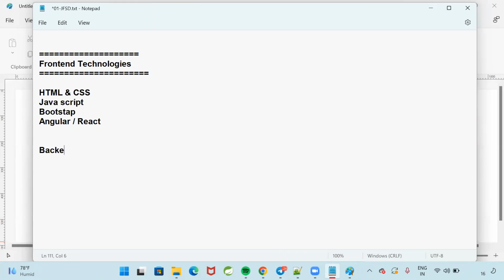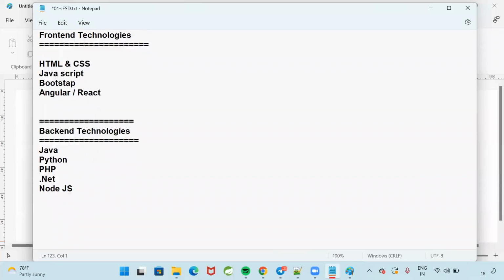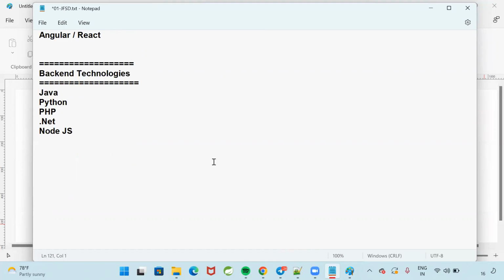What about backend technologies? What technologies are available to develop the backend of a website? Only Java, or are there several technologies available? There are several technologies available to develop backend. Java is one technology, Python is available, PHP is available, .NET is available, and Node.js is available. These are the technologies that people use to develop the backend of the application. Along with this, we need some servers.